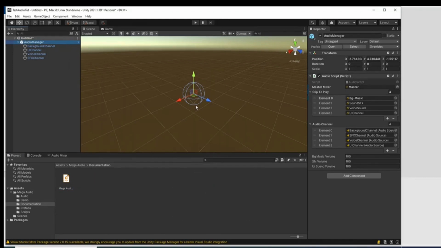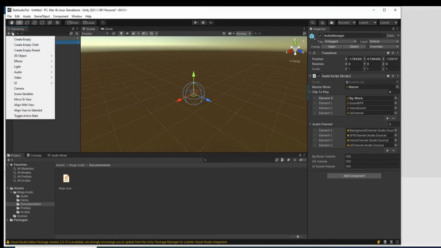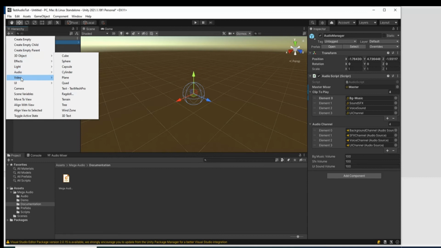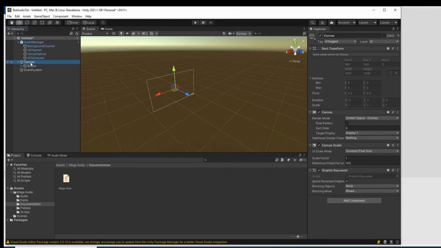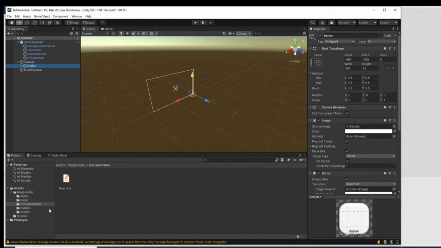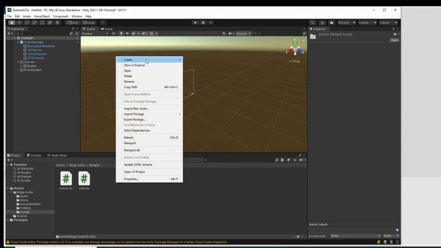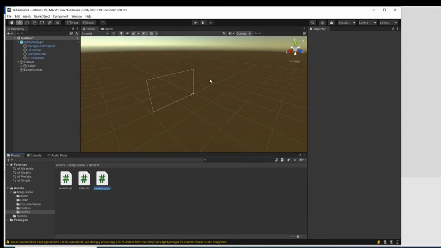So say you wanted to set this up on a button. The first thing you would do obviously is to create a new UI button, and of course it's going to create the canvas and the text. So in the scripts, just to keep it nice and easy, we could just go create, call my sound, we'll call it. Yeah, call my sound.